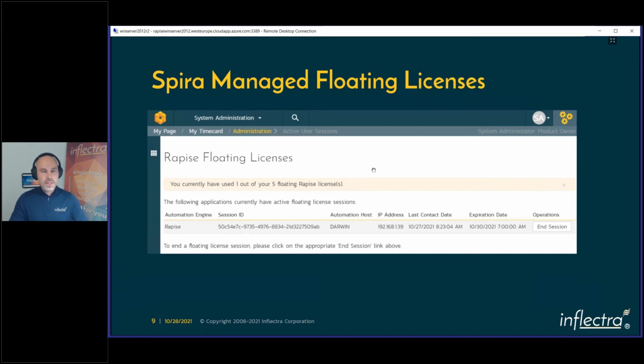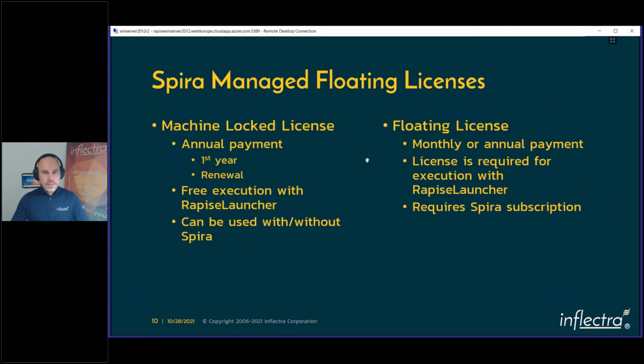So this is the admin dashboard in Spira. So let's compare what are the main differences between machine locked license and the floating license.